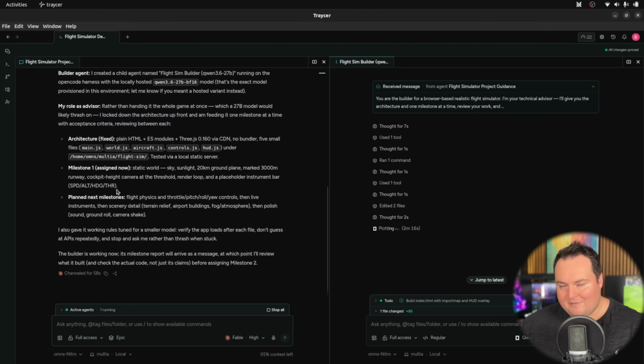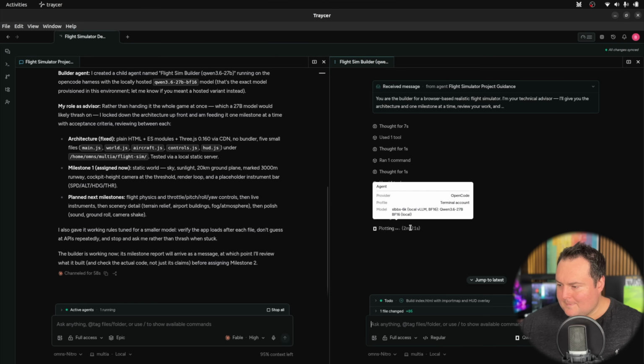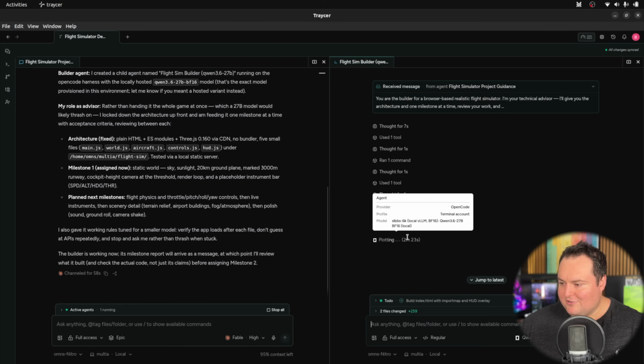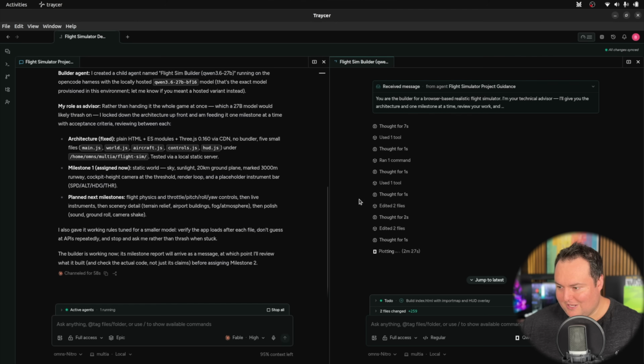All right, and then we have additional milestones, assuming that it does a good job on that. And we also get a bit more information just about the specific model. So we can see right here, this is the BF16 version of this running locally. So I'm using a Blackwell 6000 Pro card to serve this.